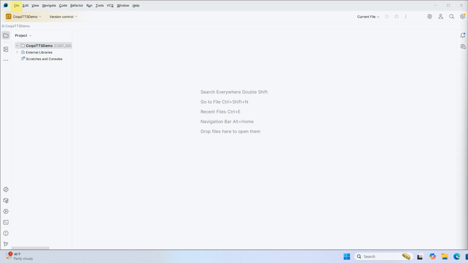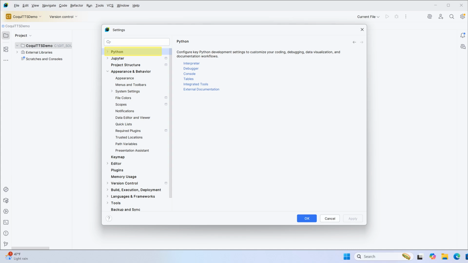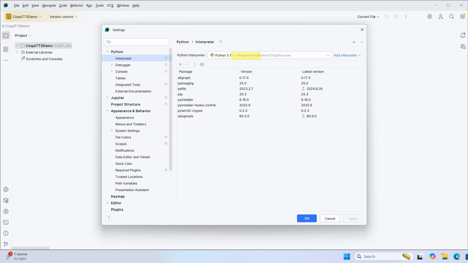We need to update some components of the virtual environment. Click on the File menu. Click on Settings. Click the Python option. Click the Interpreter option on the right. It's essential to verify your virtual environment. At the moment, the Python interpreter is pointing to the system's default path, not the project's folder. The path shown should include the project directory.